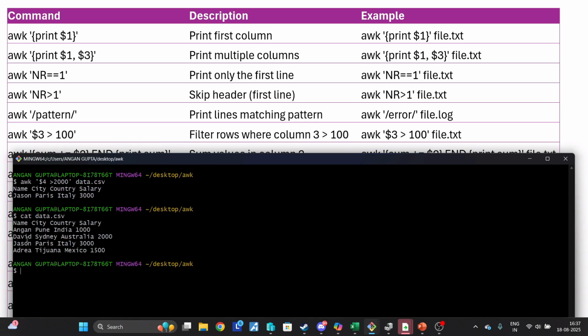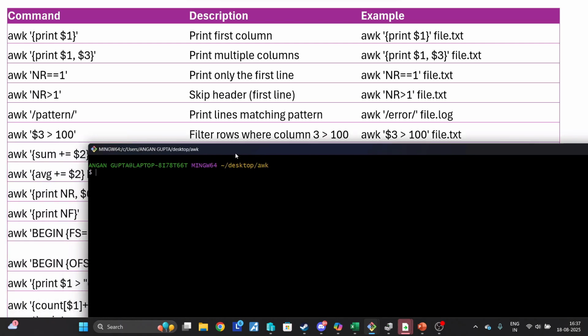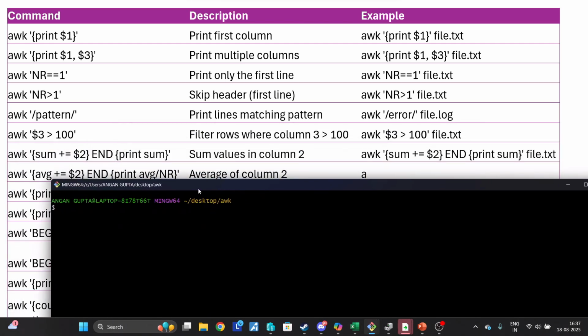So Angin, David and Drea get less than 2000, so it will not print that, right? So that's that part. Okay, and then we go to summation of values.